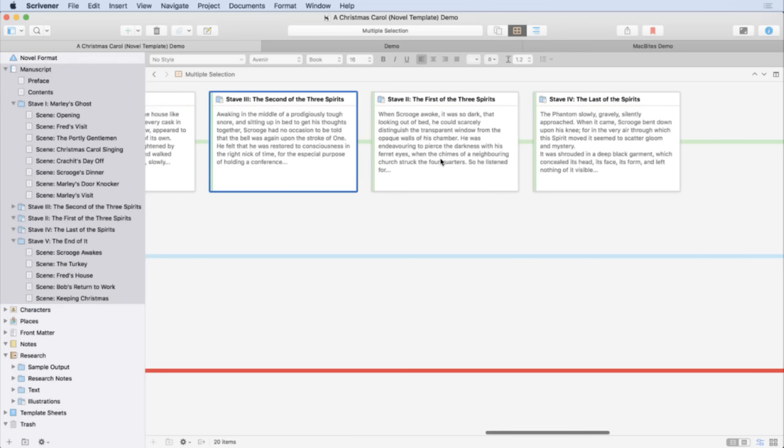And now we have stave 3 and stave 2. So they're the other way around. So it's sort of a timeline, but not quite a timeline. Right, I've got a question which I can answer right now. Can the size of the cards be changed?